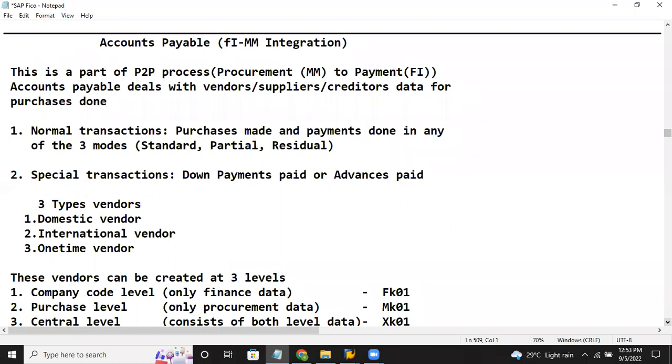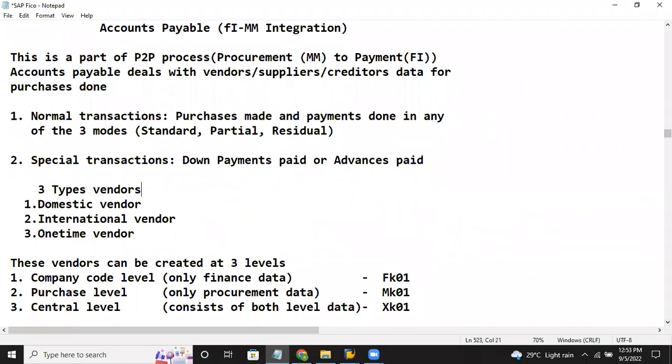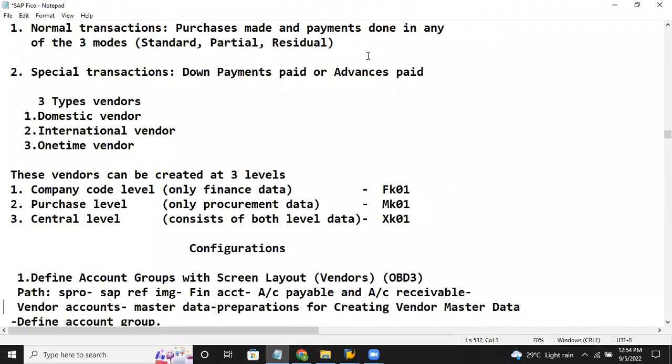What are normal transactions? Purchases made and payments done in any of the three modes. We were doing three modes of payment, like standard, partial, residual. Those payments will be done here also. Vendor ki manamu standard lo pay cheyochu, residual lo pay cheyochu, partial lo kooda pay cheyochu. Special GL transactions is all about your down payments and advances. Here we deal with three types of vendors: domestic vendor, international vendor, one time vendor. We can create the vendor at three levels: company code level, purchase level, central level.